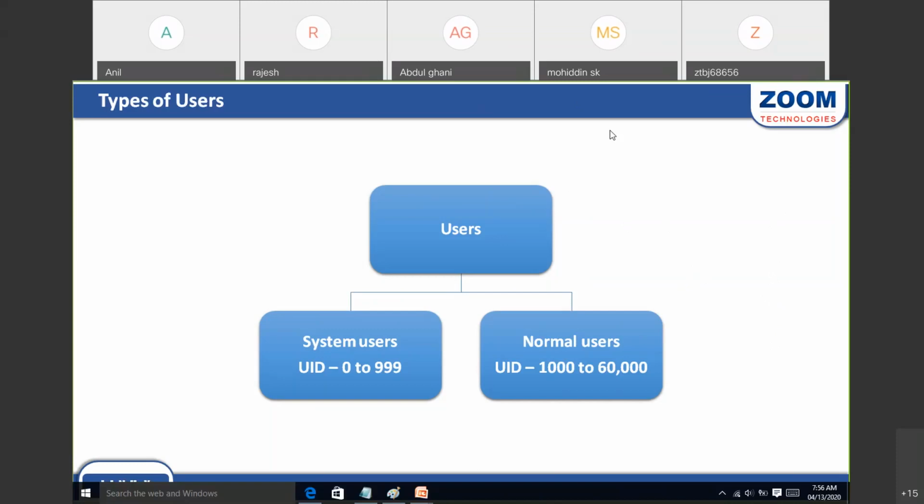I repeat, how many types of users do we have in Linux? Two types of users. They are system users and normal users. System users are those created by the operating system. Example for that is what? Root. Along with root, some other users are created in Linux when we install the OS. Which are those users? We'll see once I start the practical. Then the administrator-created users are called normal users.